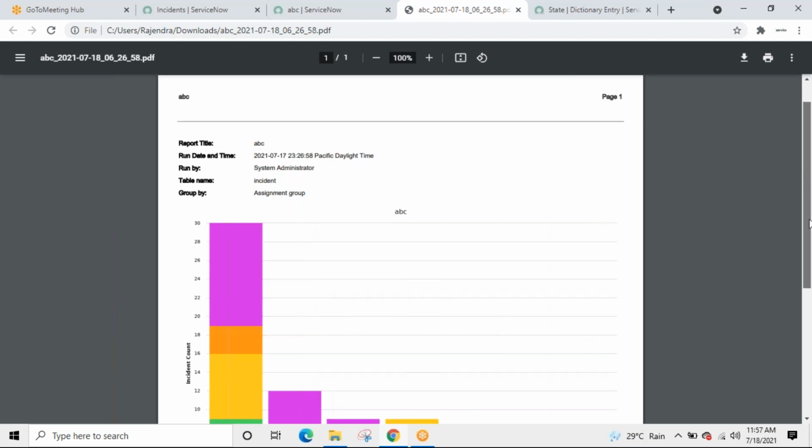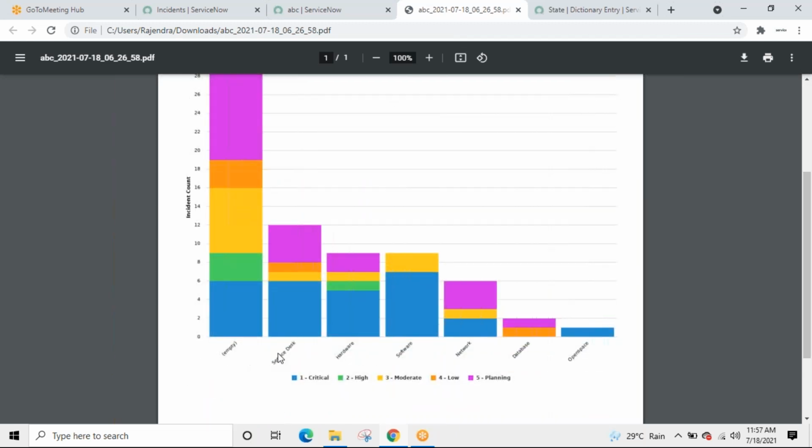What does it show? Service desk, hardware, software, network. These are all the assignment groups. What are these? Critical priority incidents are these. Critical. High priority, these green. There is no high priority incident with this group. Getting very useful information. Incident count.